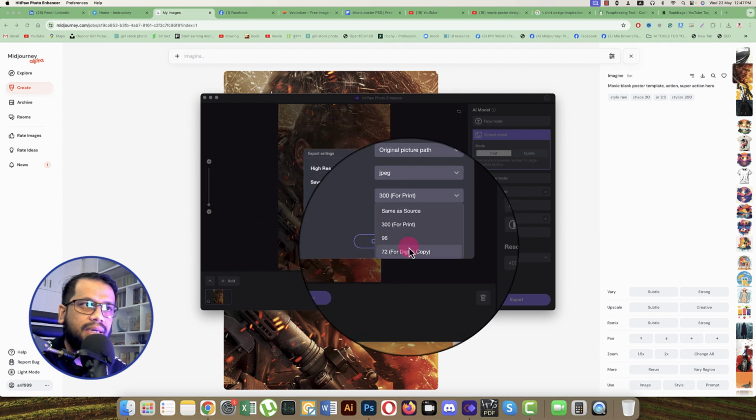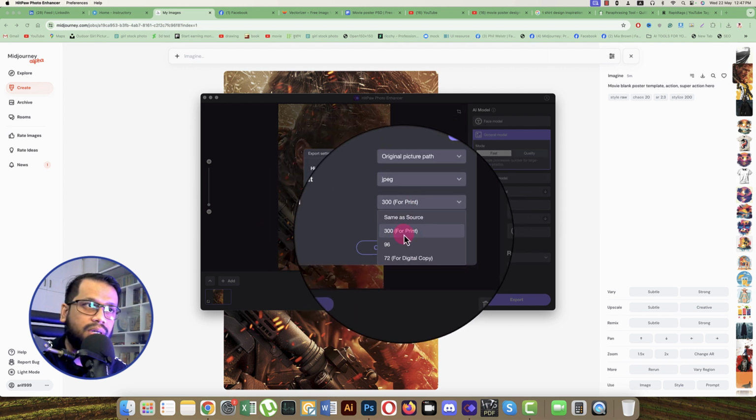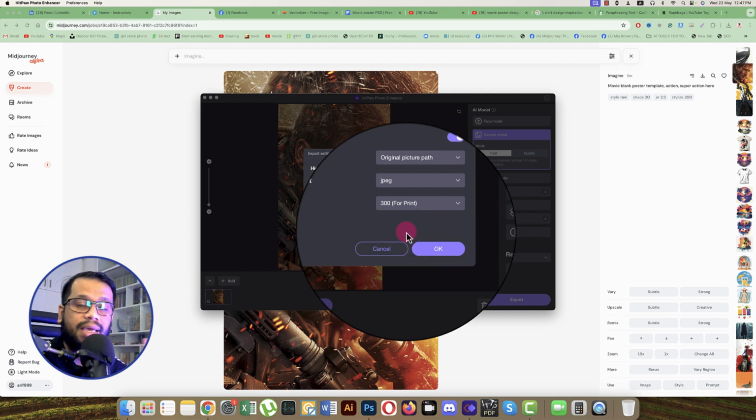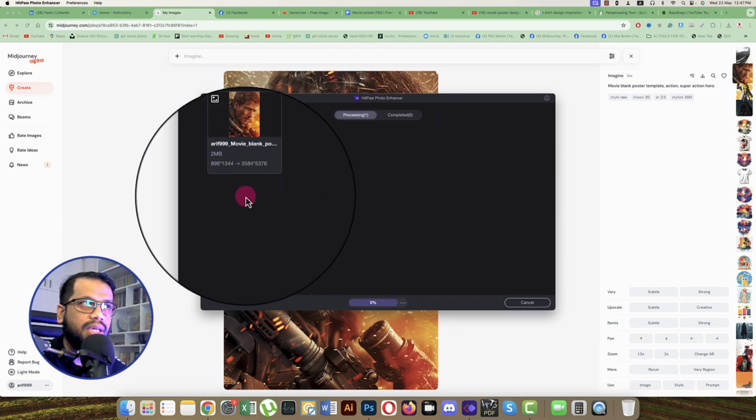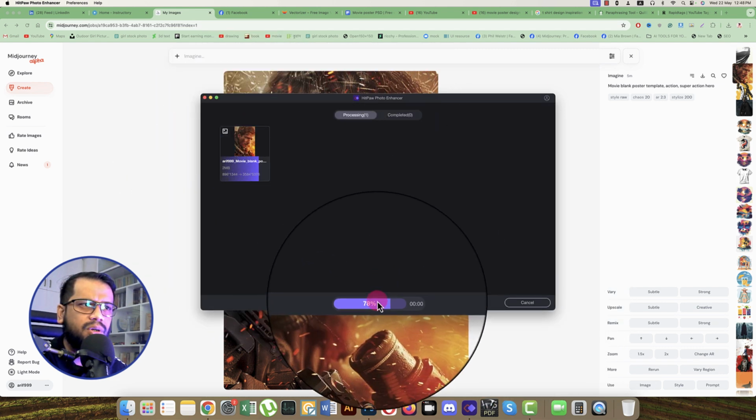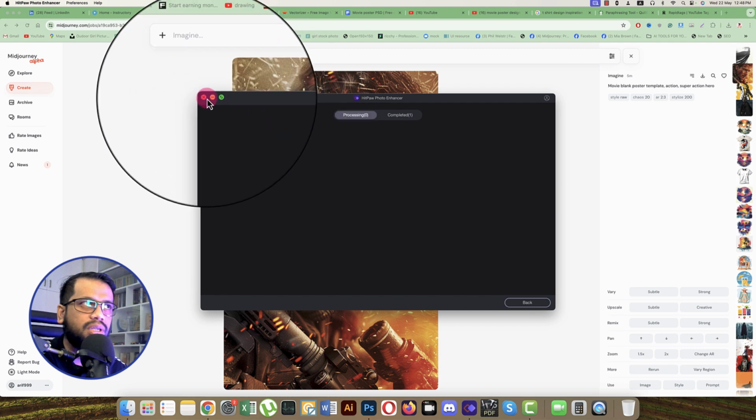This is the most important part. If your photo is not 300 dpi, it won't be accepted by Freepik. Hit the OK button and then export. It will take a little bit of time and it will export like that.